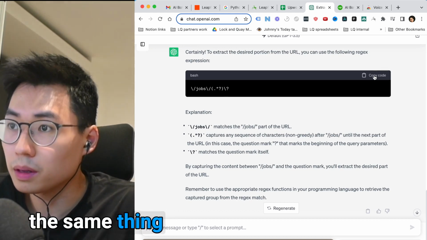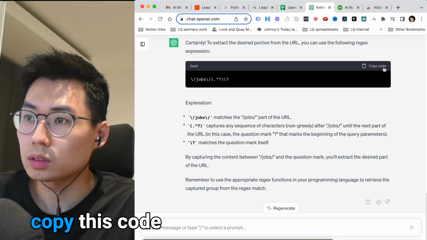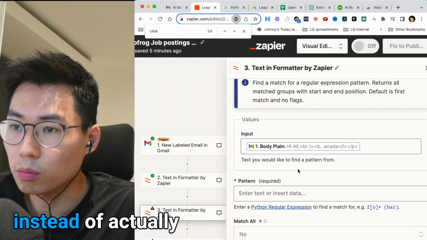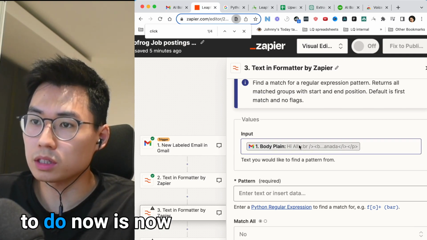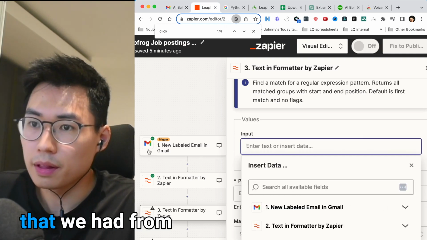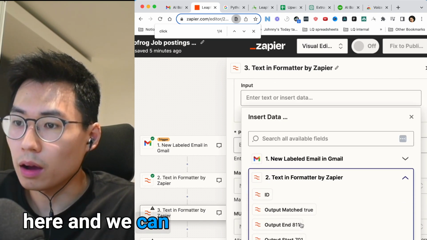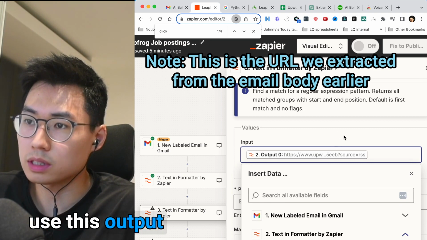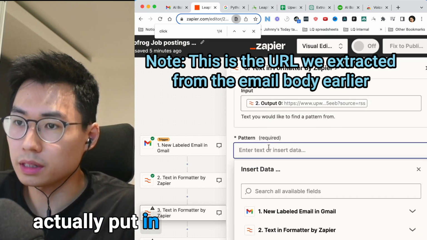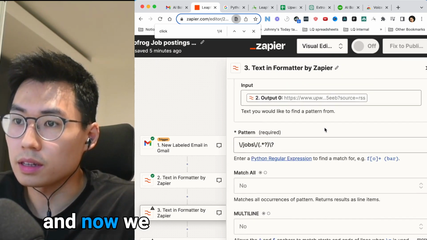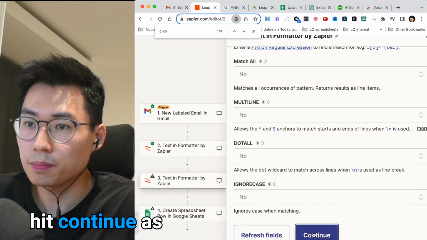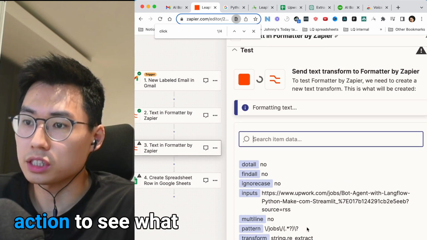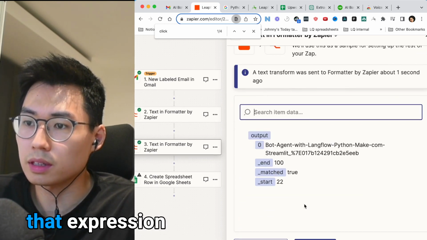So I'm going to copy this code and come back over into Zapier. Instead of taking it from the email, we can now use the output that we had from here, this output 0 over here, and we can put in the regex code. Now all we have to do is hit continue, as we did before. And now we're going to test the action to see what comes out, and it should give us that expression.